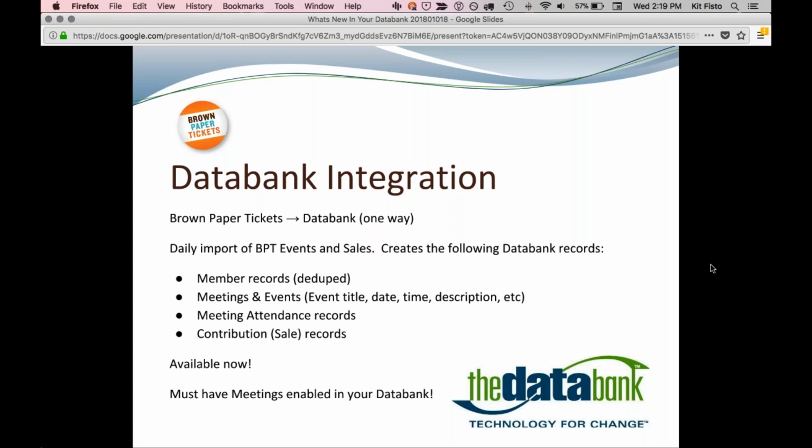One key point, though, is you must have meetings enabled in your Databank. Now the question is, why do you need meetings and events enabled in your Databank if you're using something else as a ticketing platform? Well, it's because we have to have somewhere to put the data. So that's really what it is.